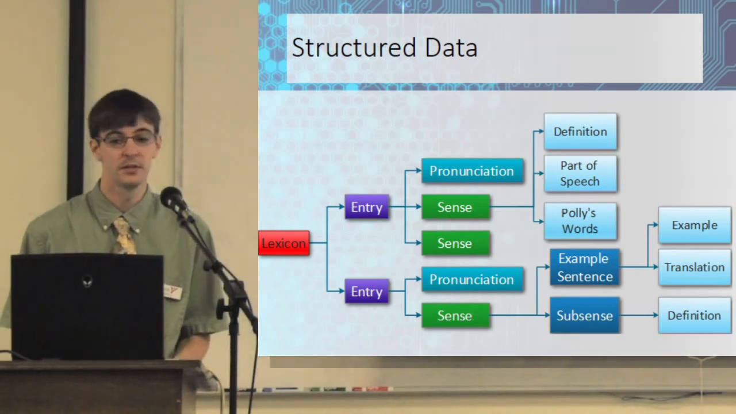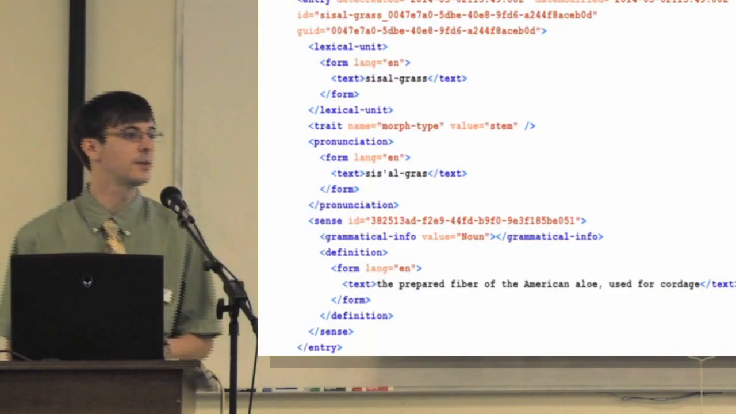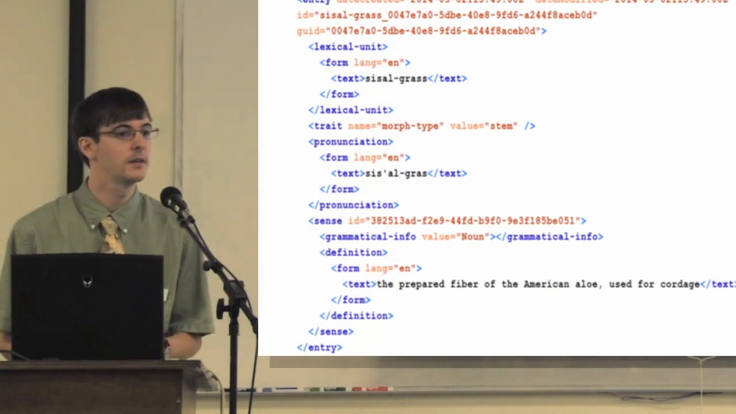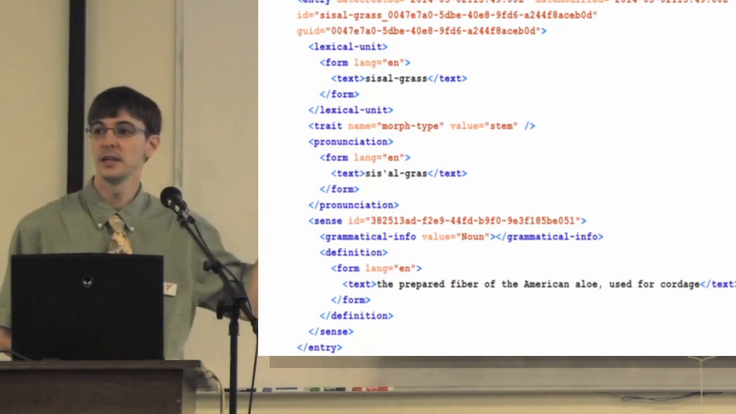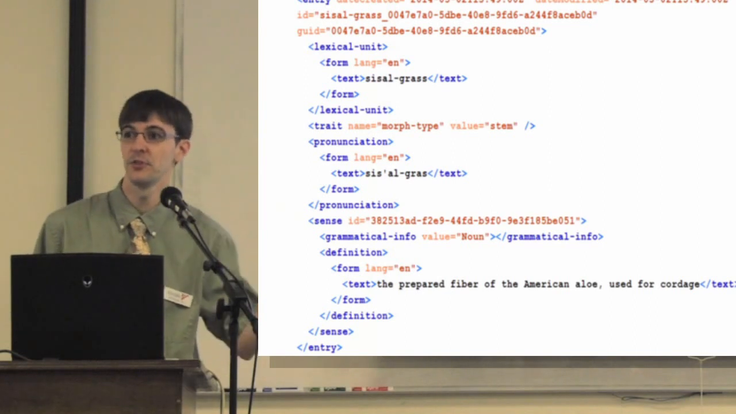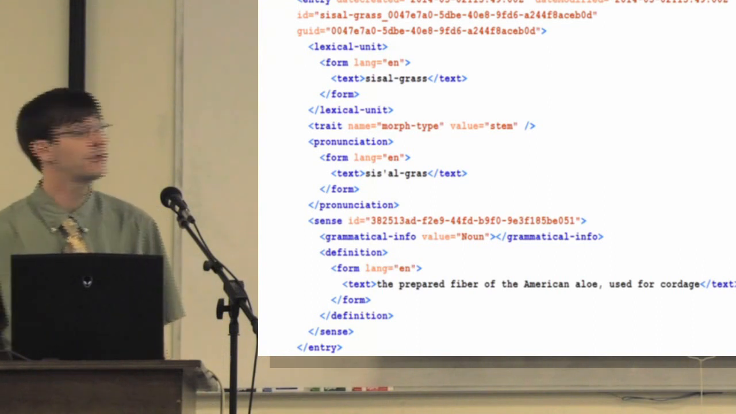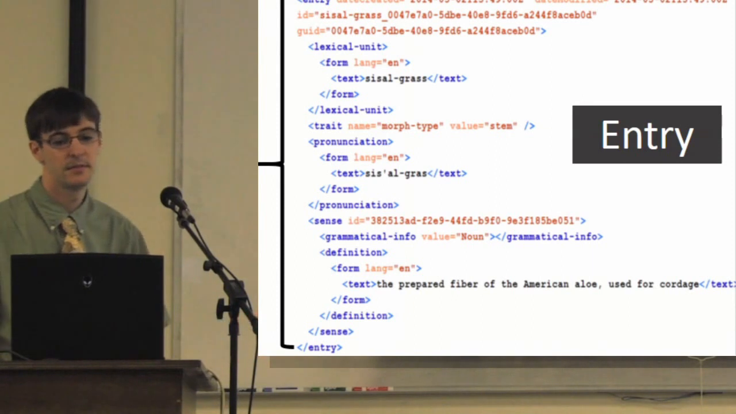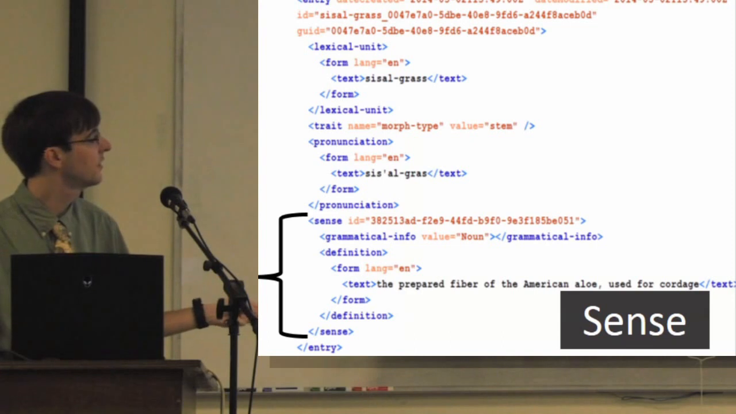So what does XML data look like? This is LIFT XML. This is a standard that was developed for interoperability of databases, mainly between WeSay and FLEx. To most people this looks very intimidating, but it's really the same structure I just showed you in a flow form. You still have your entry, and the entry has a starting point up here and an ending point. You still have your senses, and so the sense starts here and ends here.